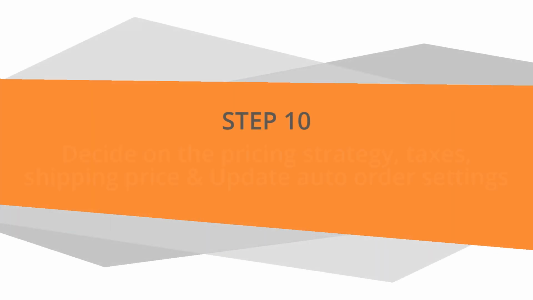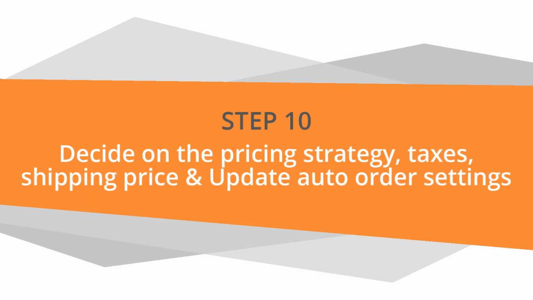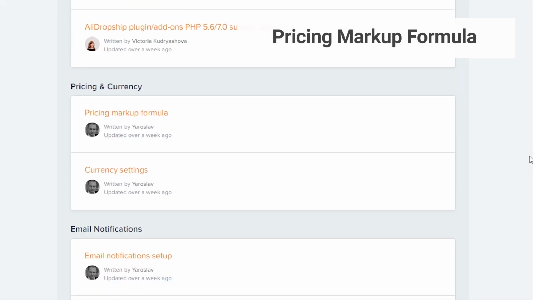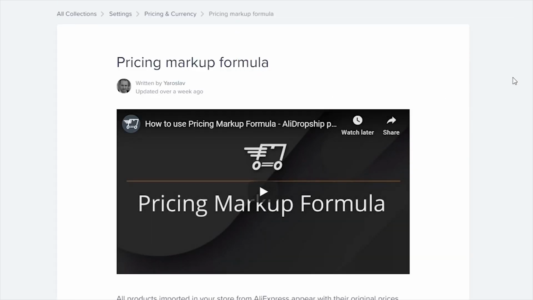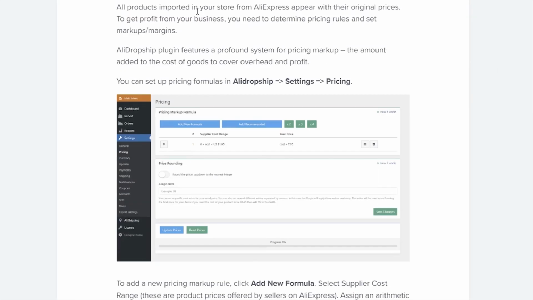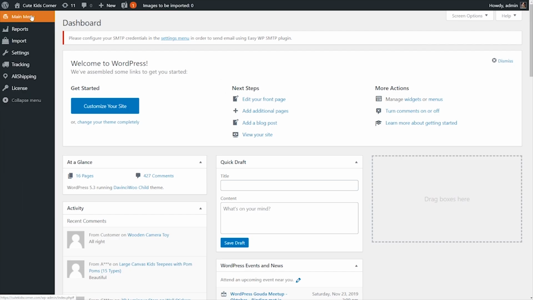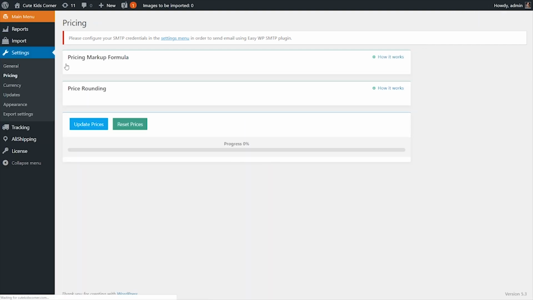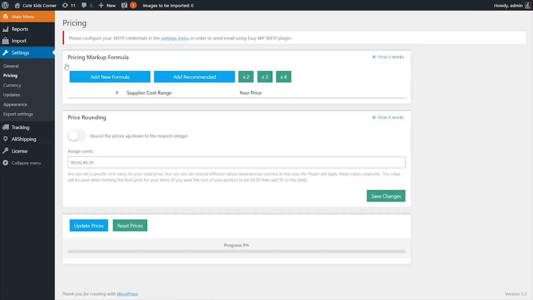Decide on the pricing strategy, taxes, shipping price, and update auto order settings. All products imported in your store from AliExpress appear with their original prices. To get profit from your business, you need to determine pricing rules and set markups or margins. To change our automatic price rounding and assigning cents, go to AliDropship WOO, Pricing.